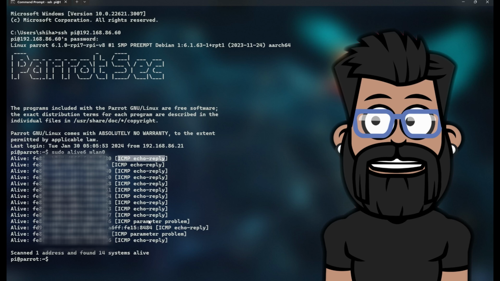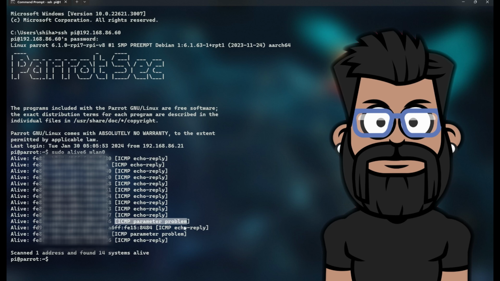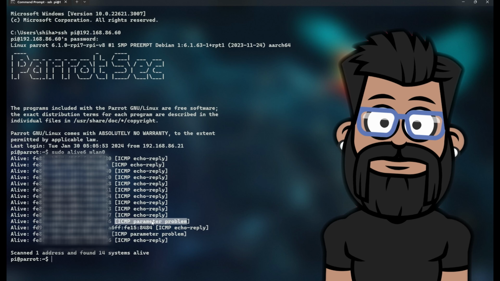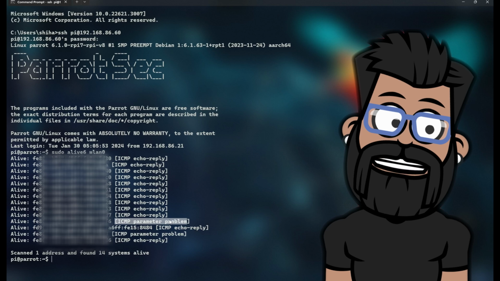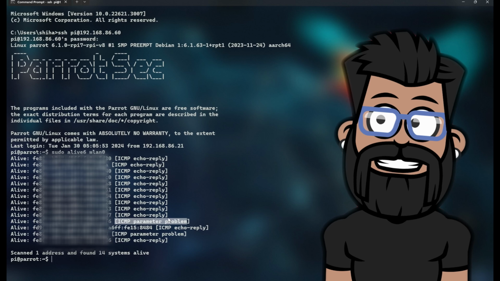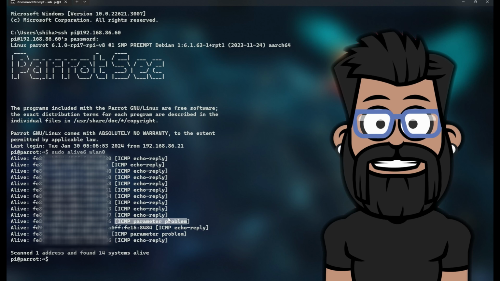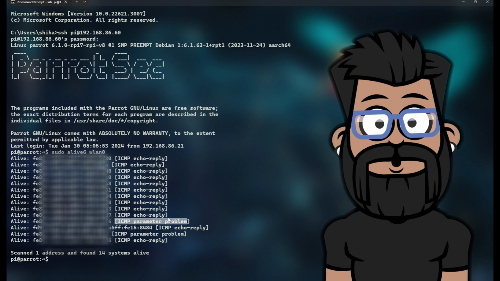And after that, we can see ICMP parameter problem. I think I have two parameter problems. So these are devices with an ICMP parameter problem. These responses indicate a device received an ICMP request but had issues processing it. This might suggest potential vulnerabilities or misconfigurations for further investigation.